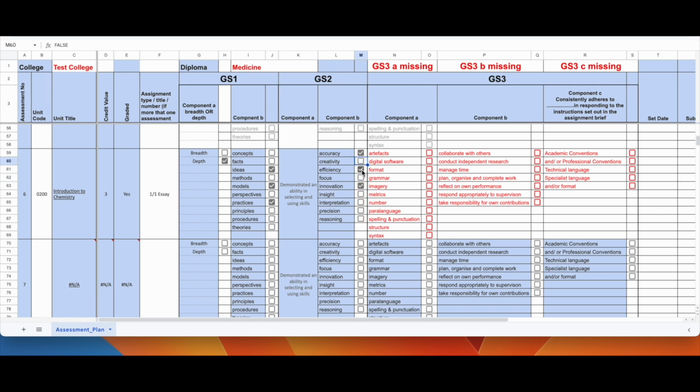It is now grey as we have the correct amount of subcomponents. Moving on to Grading Standard 3, you must choose at least 2 components. If we were going to choose component A, you must choose between 2 and 4 subcomponents. It will stay red as we are looking at Grading Standard 3 as a whole and you have only chosen one component.